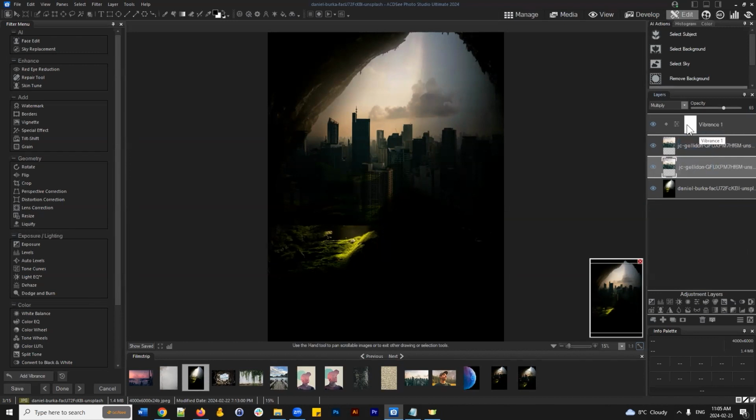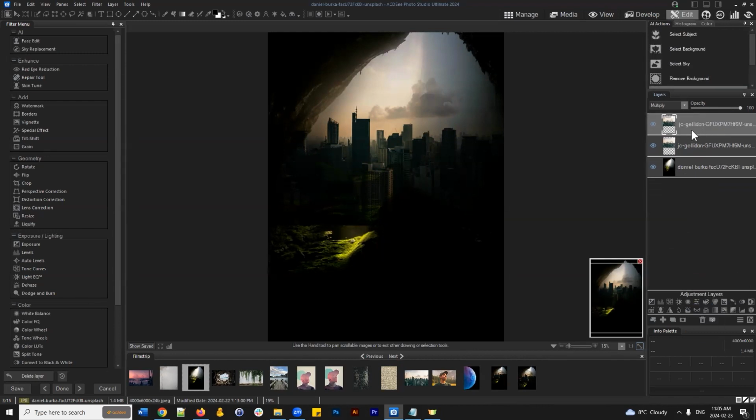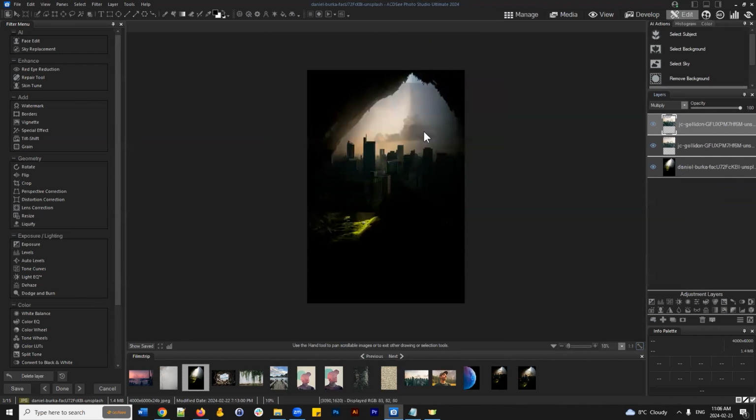That way, I can make further adjustments, in this case the vibrance, to the image that appears beneath it. If I merge them together, I'm getting a better output. The benefit of having these two images right now was just to get that multiply effect, almost a doubling of the darker portions of these images.